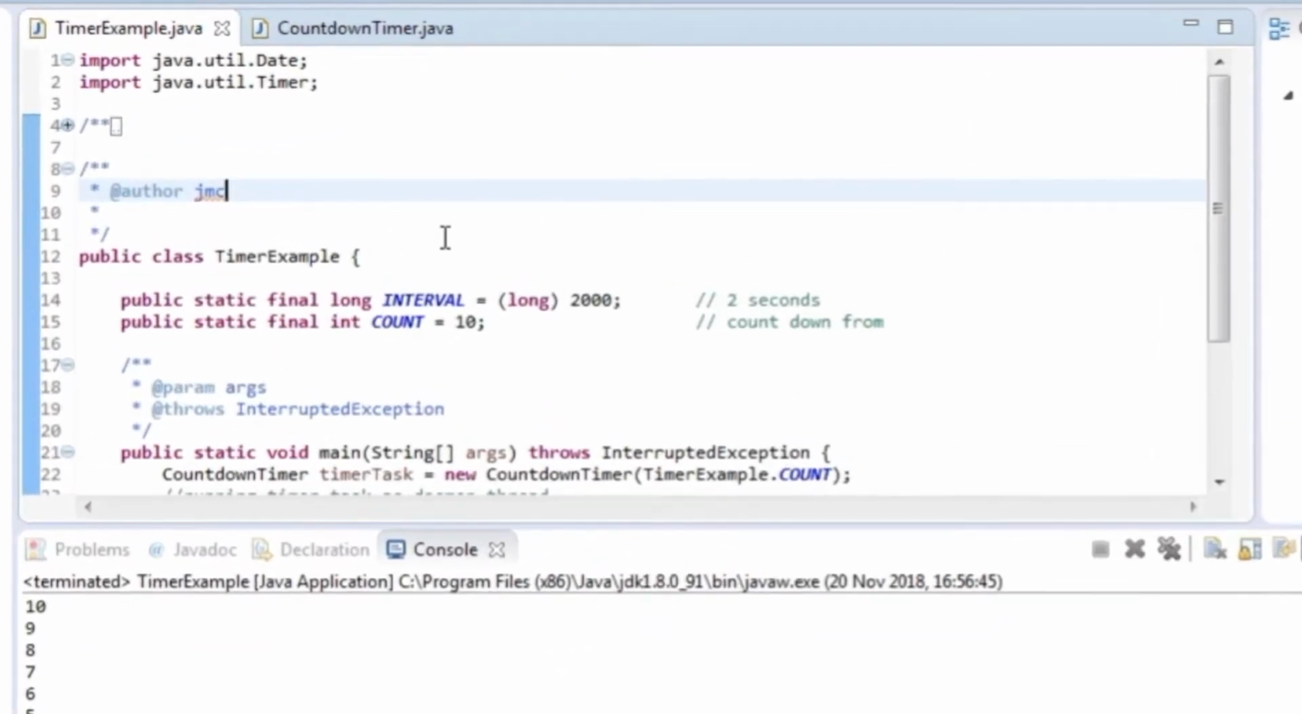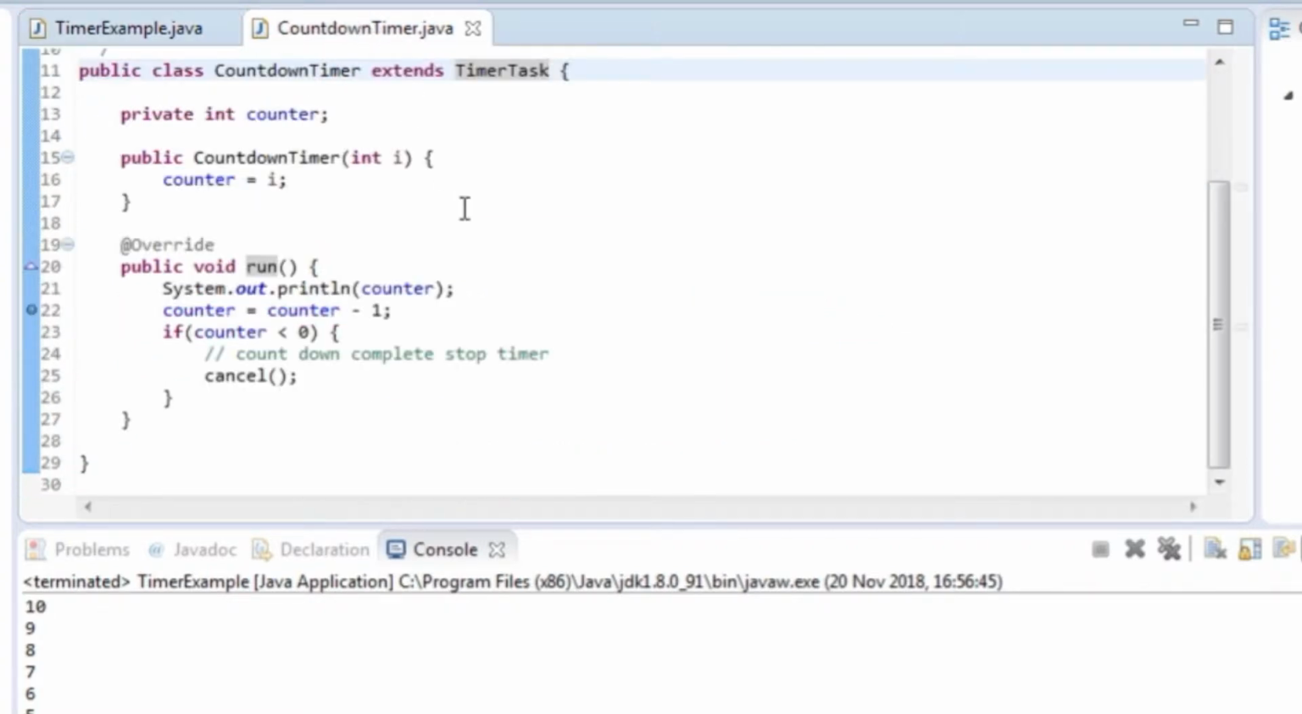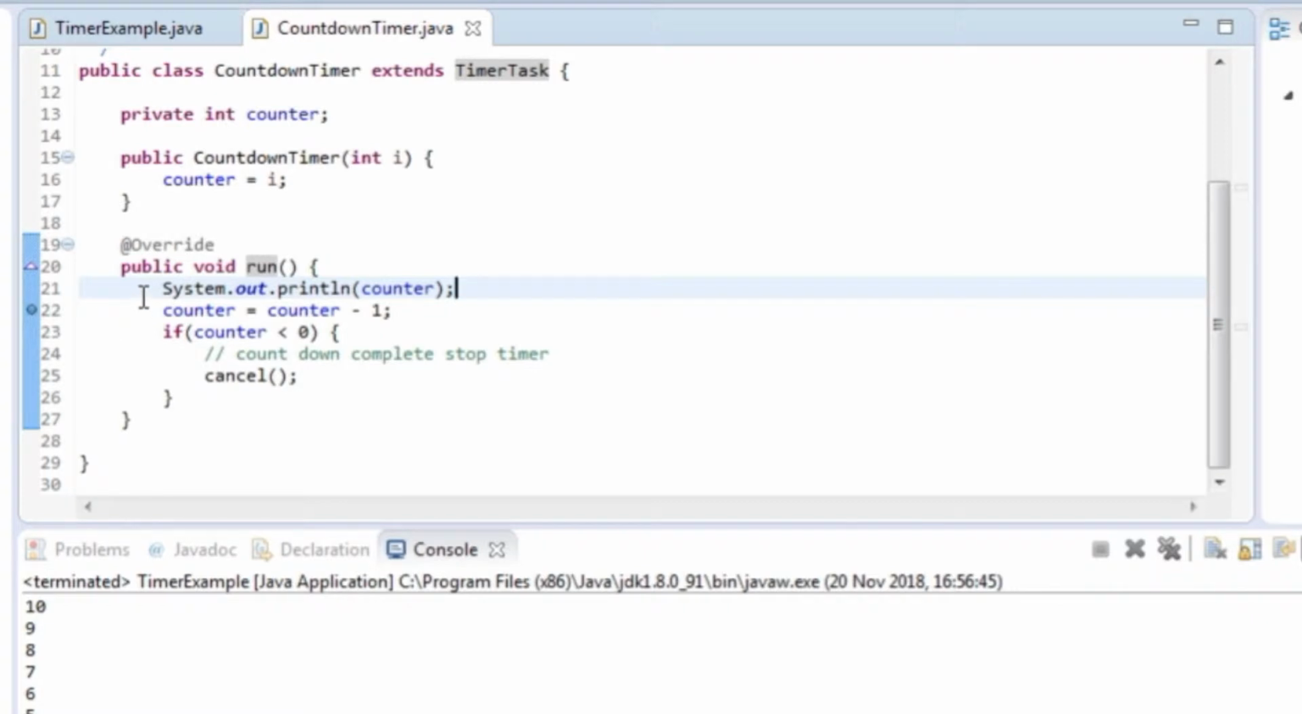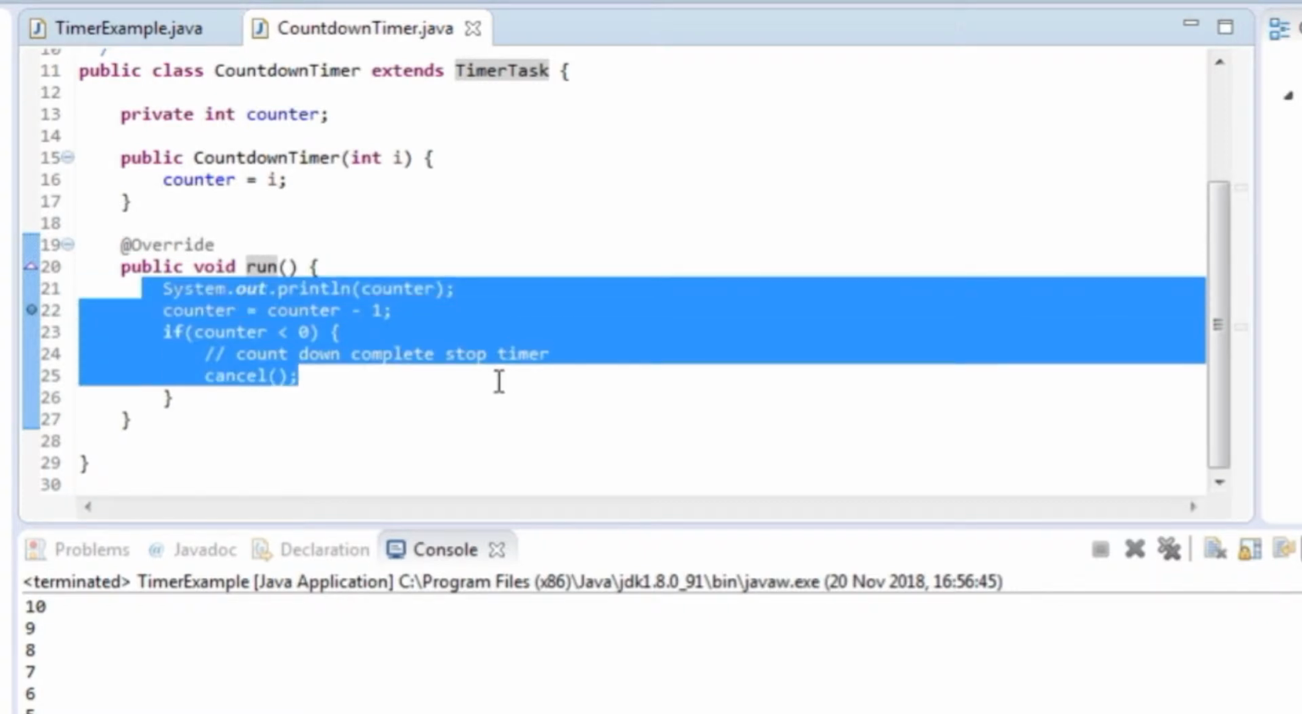In the sample I'm presenting here today, what I'm trying to do is just build a countdown, something that counts from 10 down to 0, and that's it. I've got a CountdownTimer class that extends this TimerTask, and that requires us to override this public void run method. And in this run method, this is where all the actual work is going to be done.